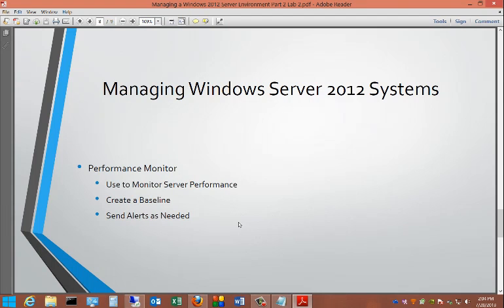All right, now we're going to talk about Performance Monitor. It's used to monitor server performance. You can also use it to create a baseline and send alerts as needed. So you'd create a baseline basically to see how much the server has changed from when you installed Windows or when you installed an application to a year or two later, and you can then check whether the server is running at the same speed or the performance has been degraded.